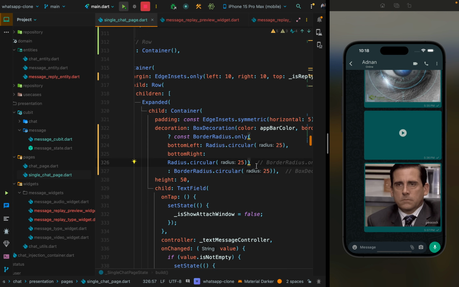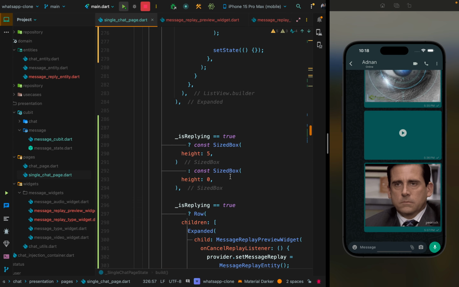So when we're replying, only the bottom left and the bottom right will be rounded, but the top left and top right will not be rounded. And for the reply preview, its bottom right and bottom left were not rounded, so they will look really overlapping with each other and will give us the reply preview like we have in the real WhatsApp.